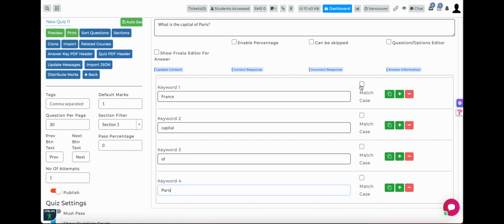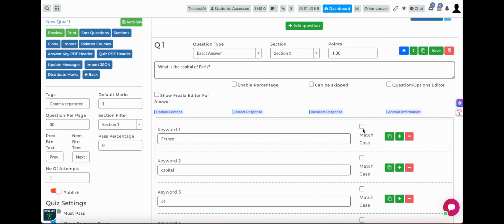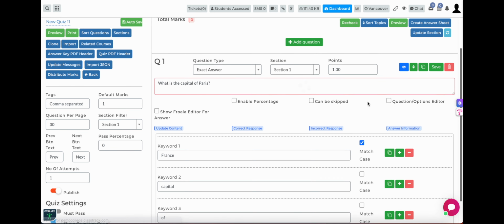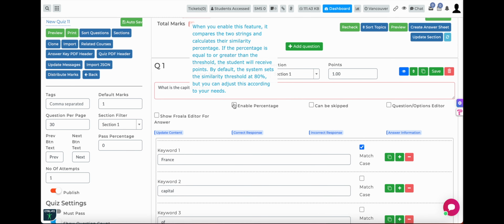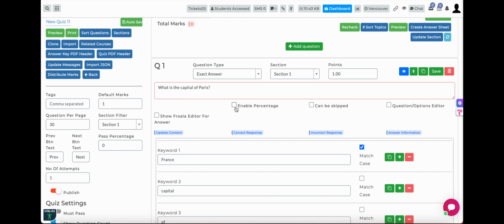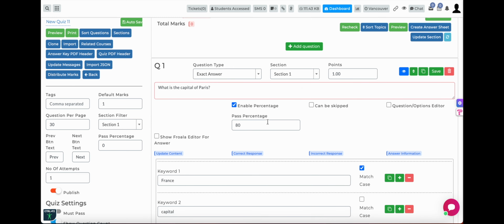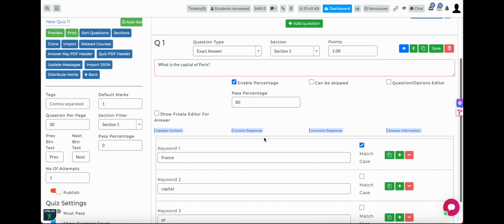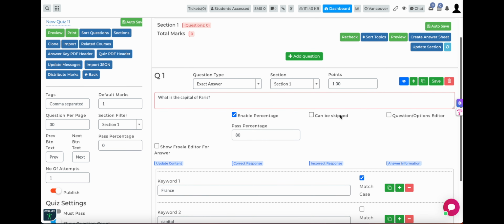Here's a unique feature of the exact answer questions. The system compares the keywords in a student's response to the ones you've provided. It then calculates a similarity percentage. If the student's answer meets or exceeds a preset similarity threshold, they receive points. The system sets this similarity threshold at 80% by default.